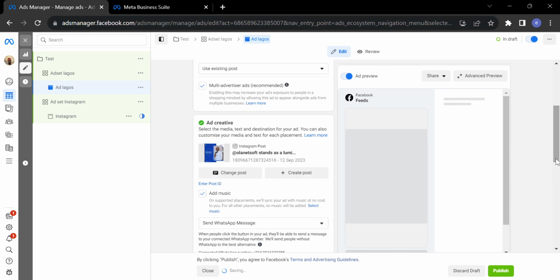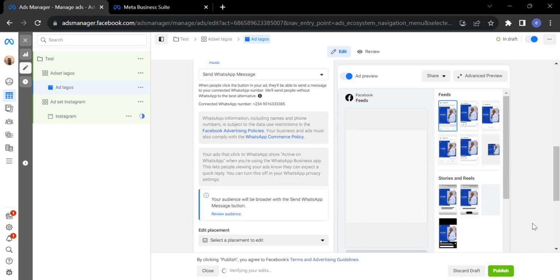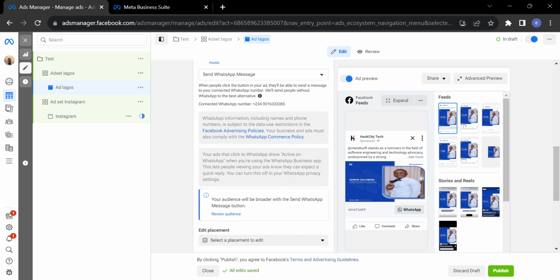So that's it. Then once you are done, you hit publish. You hit your publish button, then your ad goes live. That's all.